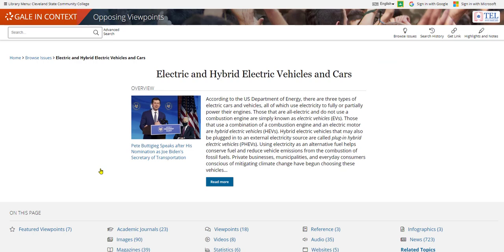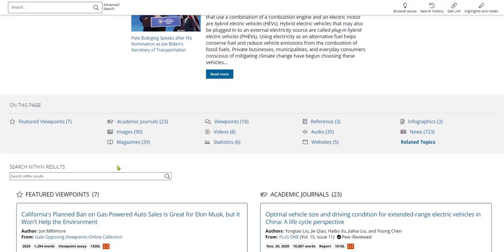As you can see, the database provides a thorough overview to help you decide if the issue is of interest to you and would be appropriate given your assignment. If so, scroll down the page to find a variety of scholarly and popular resources on this topic.